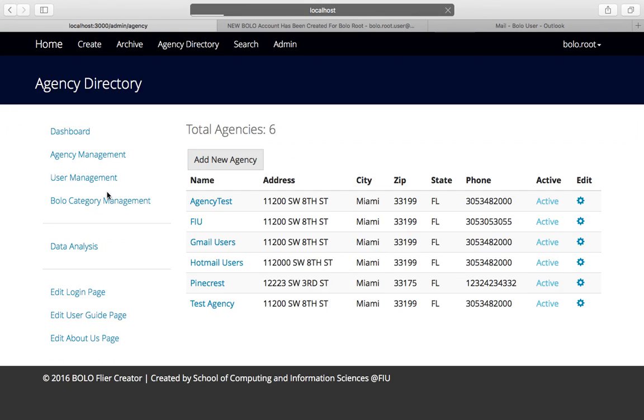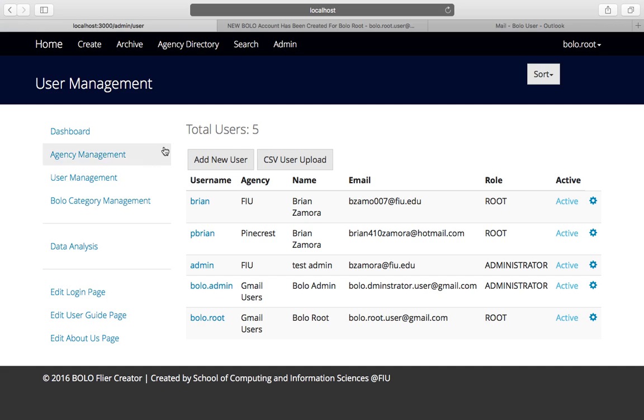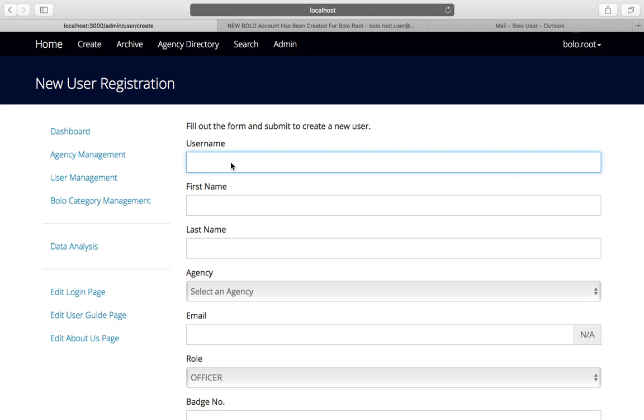Okay, perfect. So if we go to agency management, we'll see that our agency test has been created. And you see all the information that there is about that agency there. You can also create a user. Go ahead and add new user. And we'll fill out all the appropriate fields.